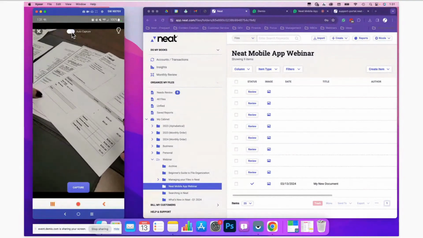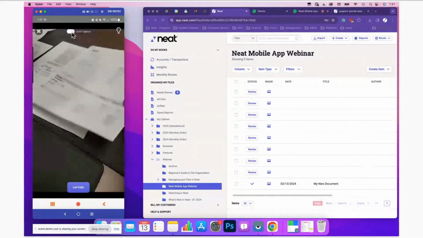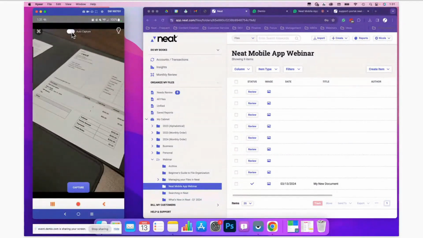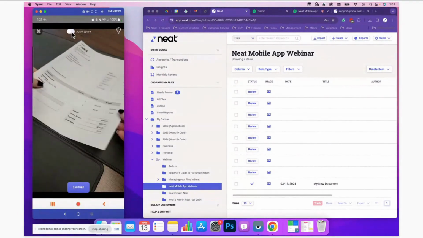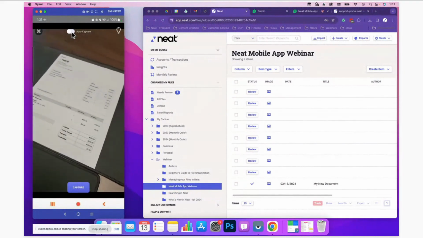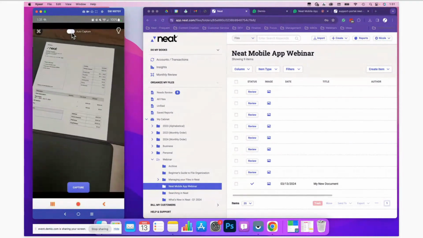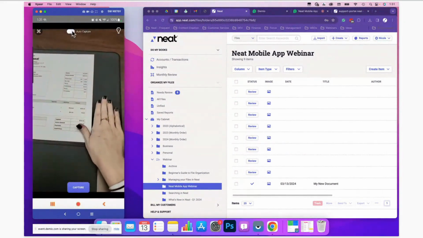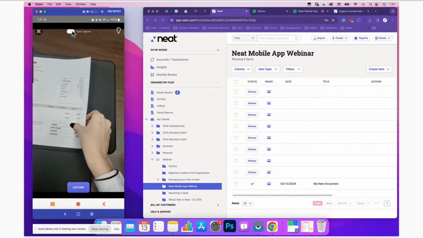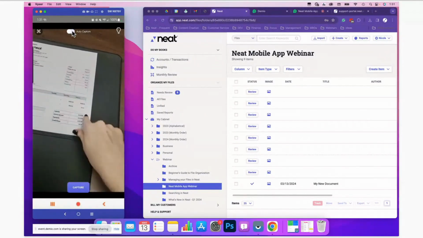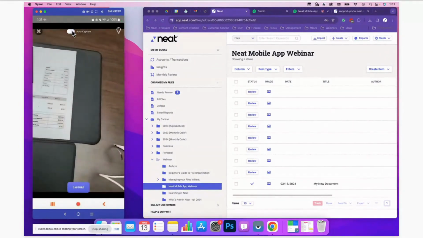So I'm actually just going to move a couple of these files, and we're just going to look at this Neat invoice for now. Just going to move all of these over to my left. And we have my Neat invoice here. Now, another tip is that when you're doing a capture, especially when you're using auto capture, you want to make sure that you're using a contrasting background behind your file. The reason for that is because it's going to make it much easier for Neat to detect the 4 sides of your file and auto crop the file for you.